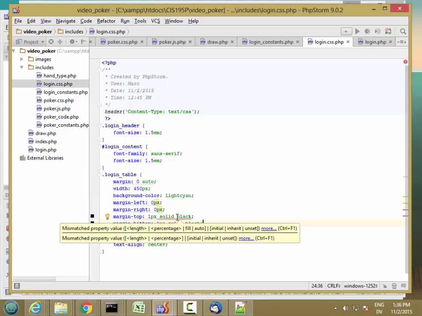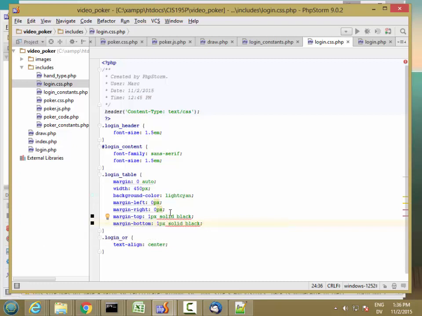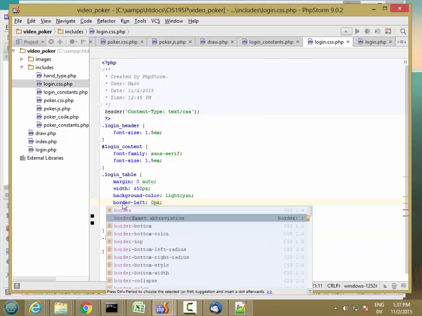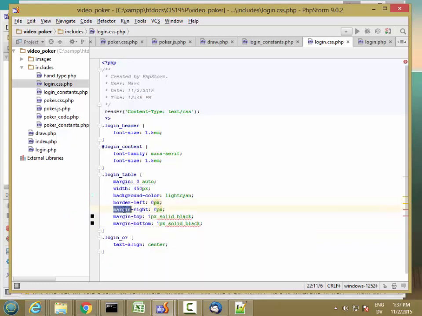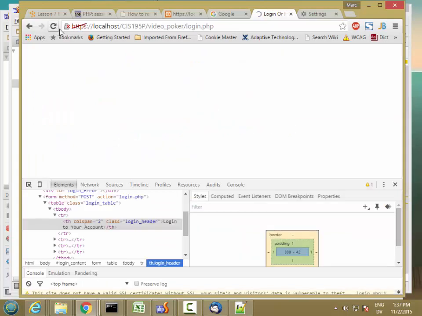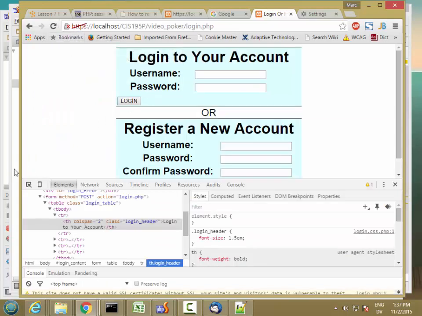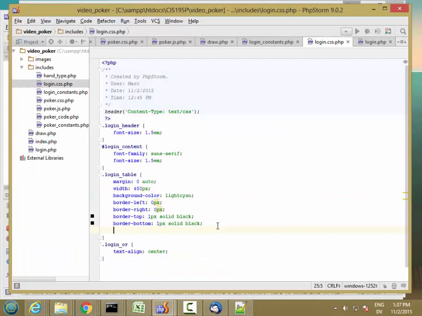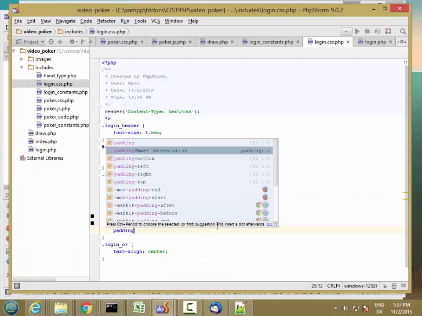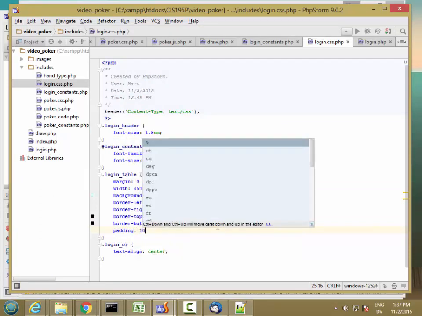So I have a mismatched property value. Oh, because I have this margin. I'm sorry, that should be border, not margin. Border, border, border, border. There, okay, so now let's try it. Okay, so let's add some padding. Let's try 10 pixels.